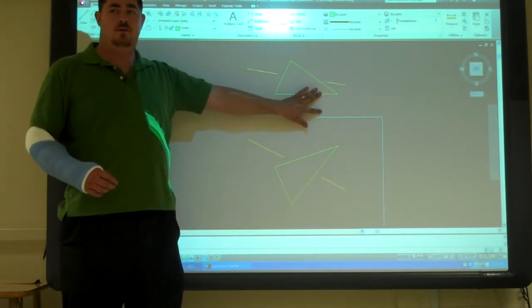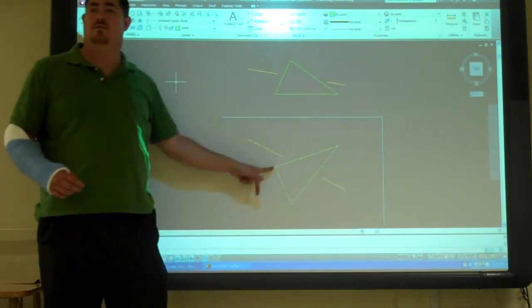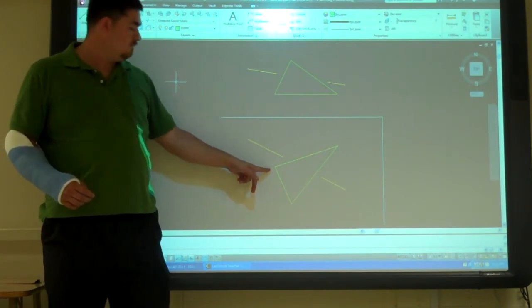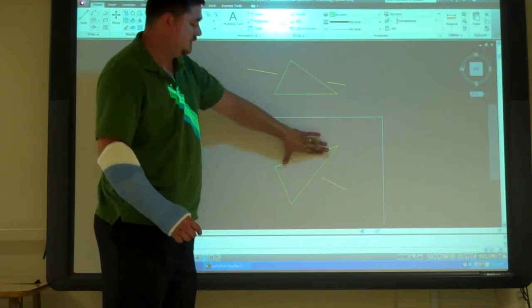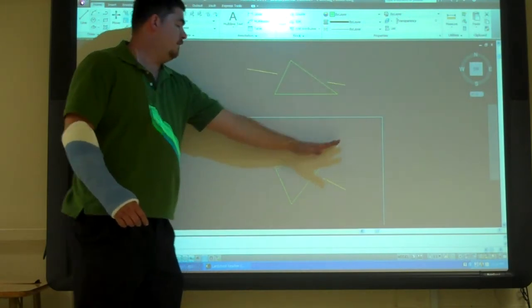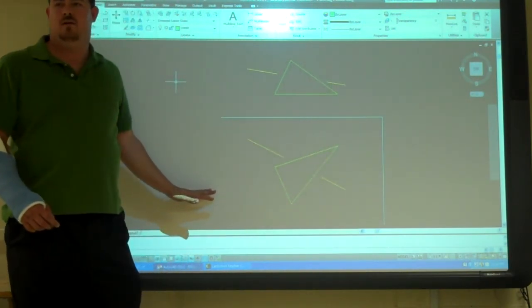Yeah, right? So here, that line is going to be true length. Which one? The top one like this? That one right here. That's that line. So if I come with that one this way, I get an edge view.